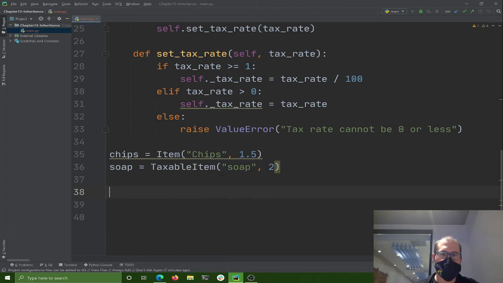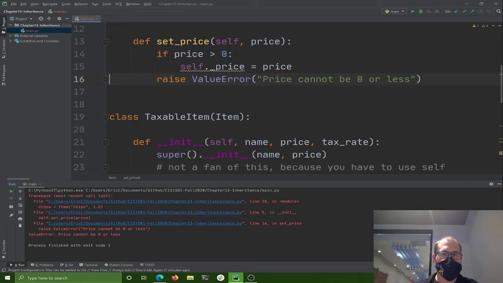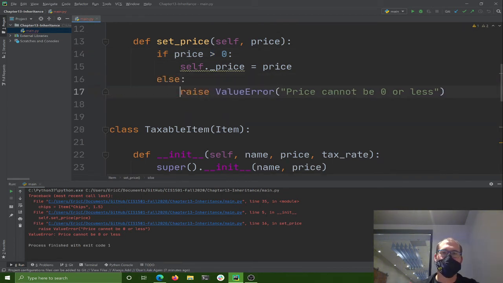Let's give this a quick run. Now it says, price cannot be 0 or less. Oh dear, where did I do that? Oh, price is greater than 0, and then raise. That should be else, right? Else raise a value error.